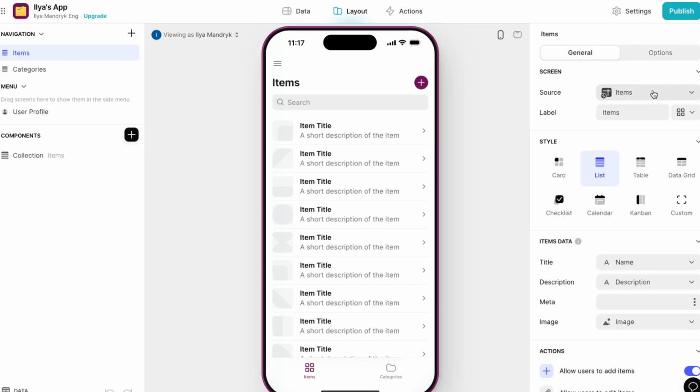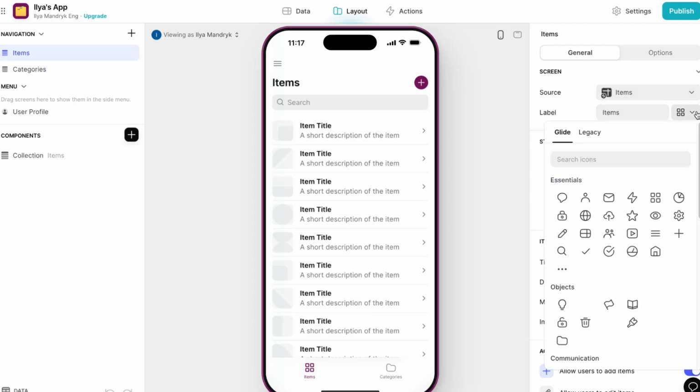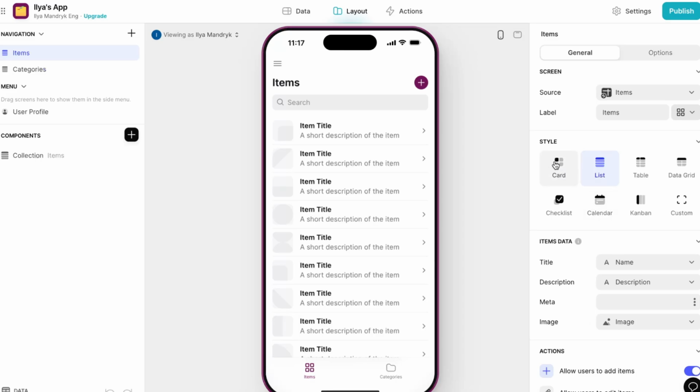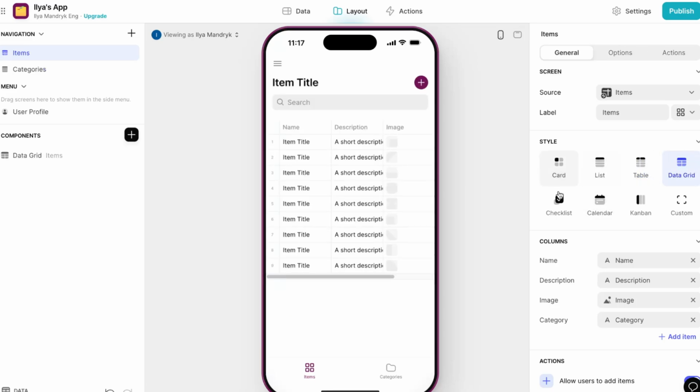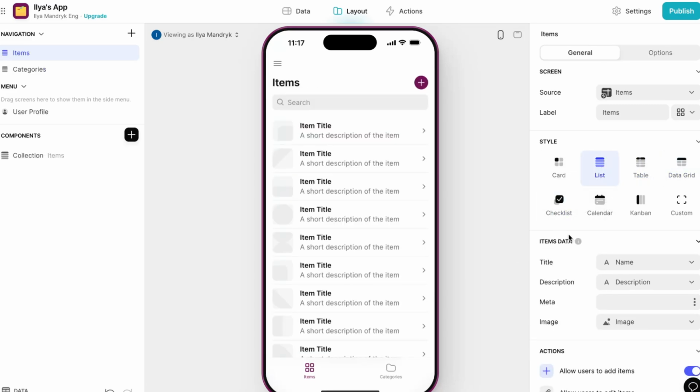On the general tab, we can change the source where we will get our data. We can change the label. We can change the icon here. We can change the style: how it will perform as a card, as a list, as a table, as a data grid, a checklist, and so on.